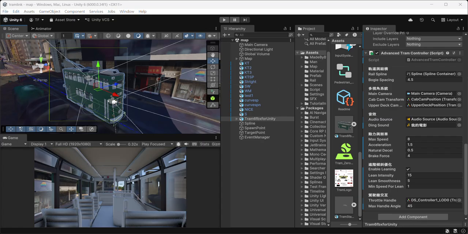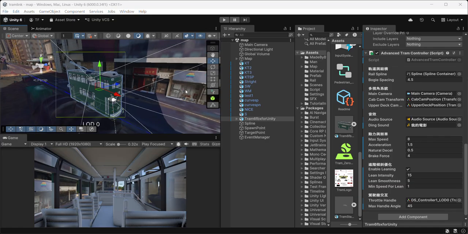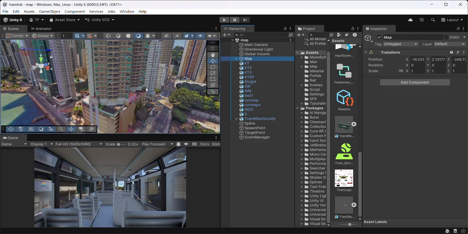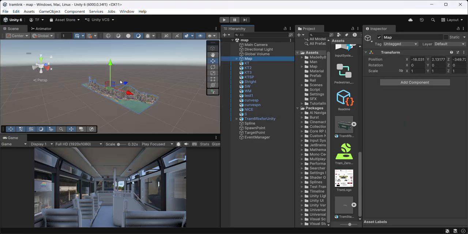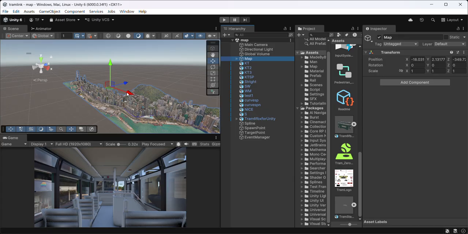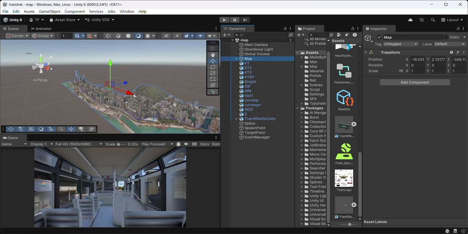high-quality pre-existing assets, specifically a detailed post-war double decker tram model and a highly optimized tile-based 3D photogrammetric map of Hong Kong.